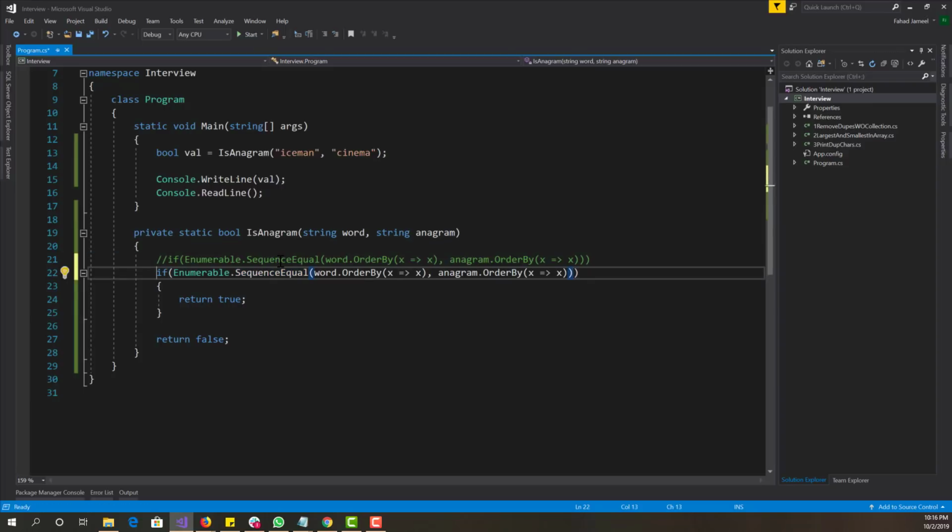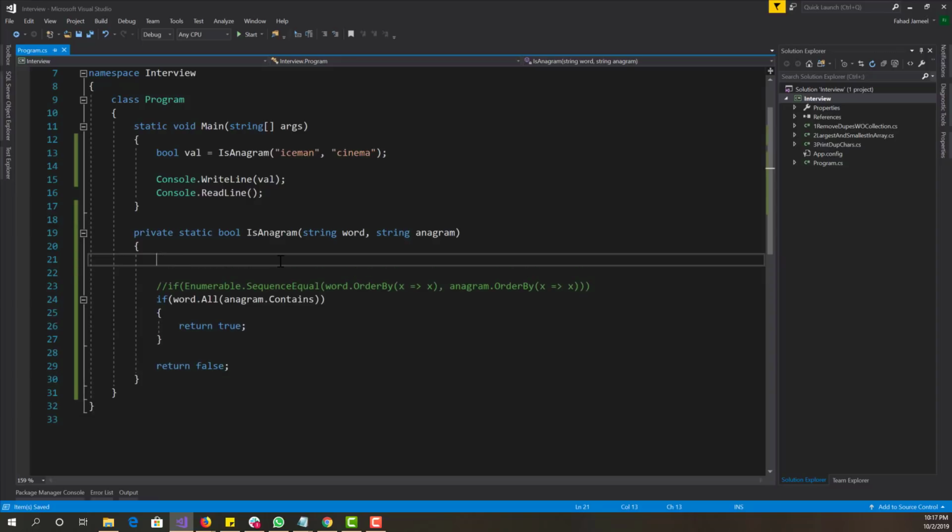Another way you can do it is also another built-in method from C Sharp, which is using the All method. So you can do word.All, and in here you want to pass anagram.Contains. In order to do this, you would have to sort it first also. So word.ToList and .Sort, and we can do that to anagram also.